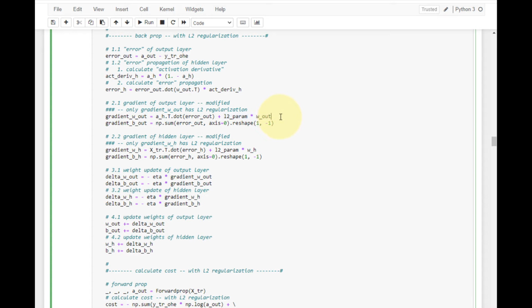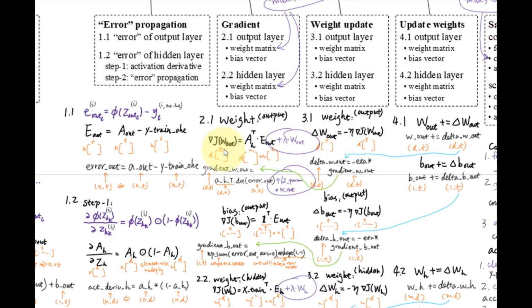And the reason we add this term is because the gradient is a partial derivative of the cost function with respect to the weight matrix of the output layer. After applying the partial derivative of the additional part, which is the L2 regularization, this is what's left to be added to the gradient descent. It's the multiplication between lambda, a scalar, the L2 parameter, and the weight matrix of the output layer. It's very straightforward. So in Python implementation, you simply multiply the L2 parameter variable with the weight matrix of the output layer. It's also a matrix that has the same dimension as the weight matrix of the output layer, d by t.